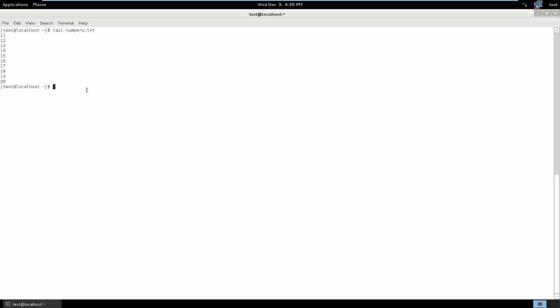So say we want to see the last 5. Tail -5 numbers.txt, and we get the last 5. What if we want to see the last 19? We get 2 through 20. So that's what tail is good for. I personally use tail combined with head, but more than less, just tail by itself, because I can do more things with it. And we'll show you how to use that right now.